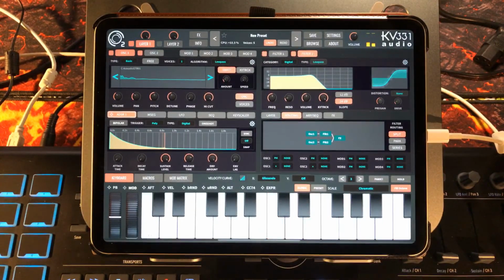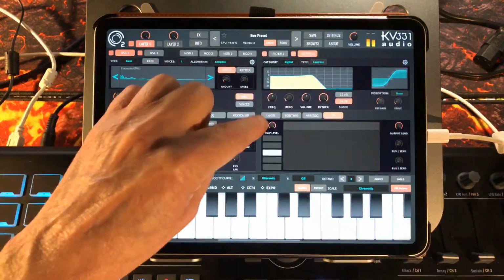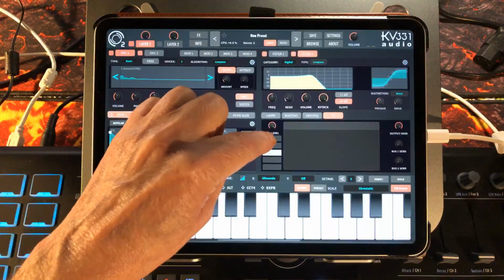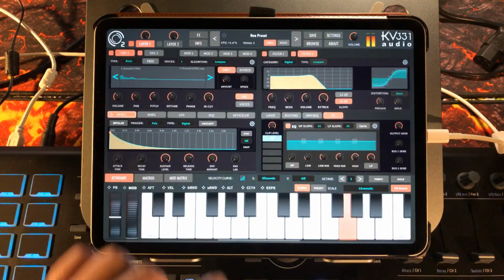So I'm going to add some effects now to this. So first effect slot, we can add an EQ.